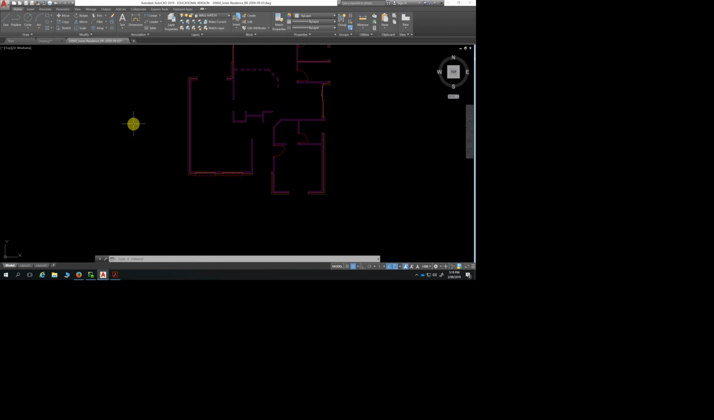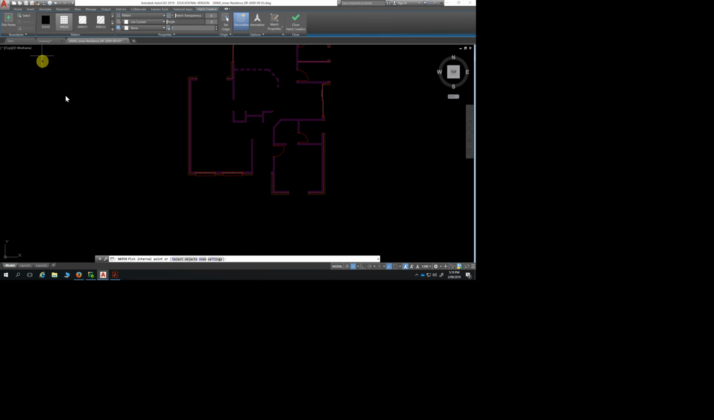Choose wall hatch. And then we're going to choose this little block here that says hatch, there under your home page, under draw. You see there where I'm highlighting? Select that, and then this ribbon will come up.